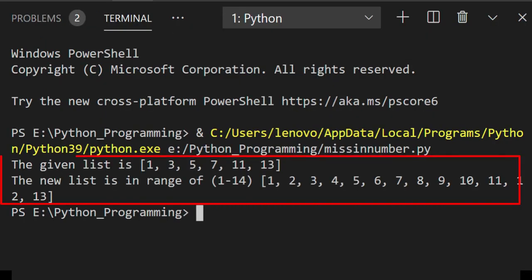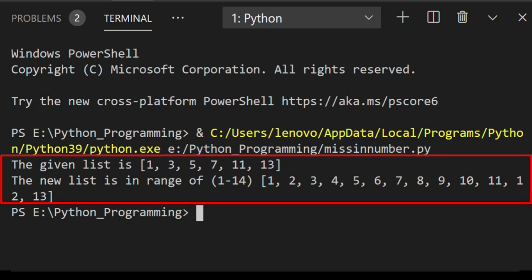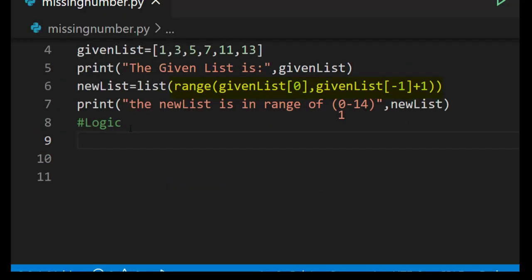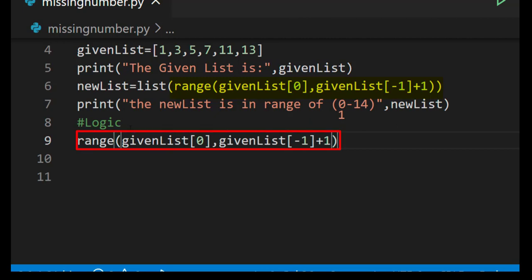For the first print function, we are getting the given list is 1, 3, 5, 7, 11, 13. And for the second print function, we are getting the output as the new list. So it is printing the numbers from 1 to 13. I will tell you why it is printing numbers from 1 to 13. We'll copy that range of list 0 and given list -1 plus 1.